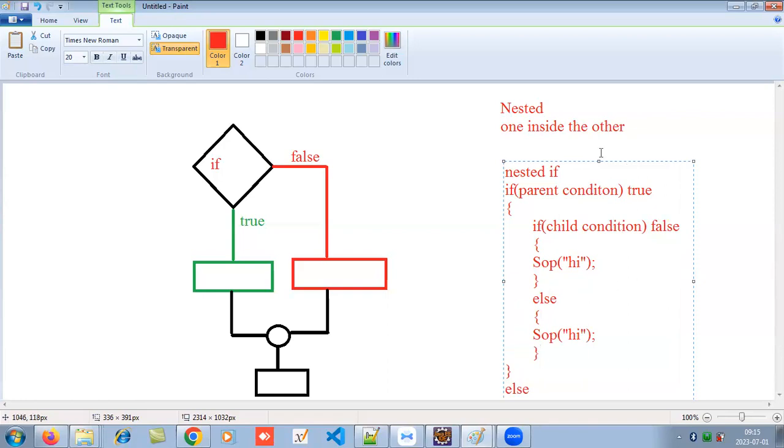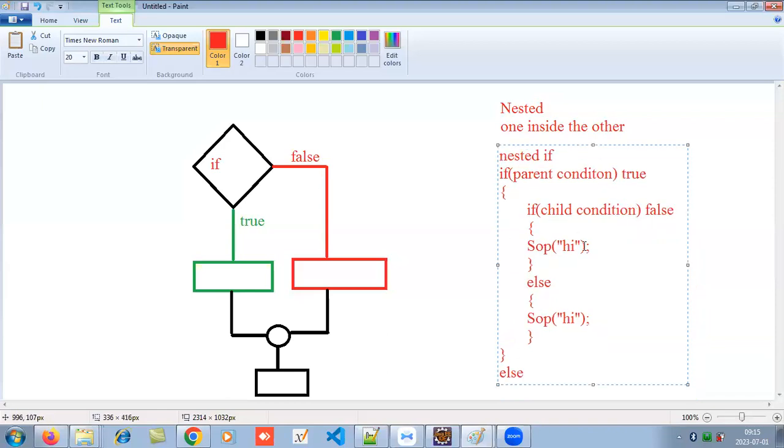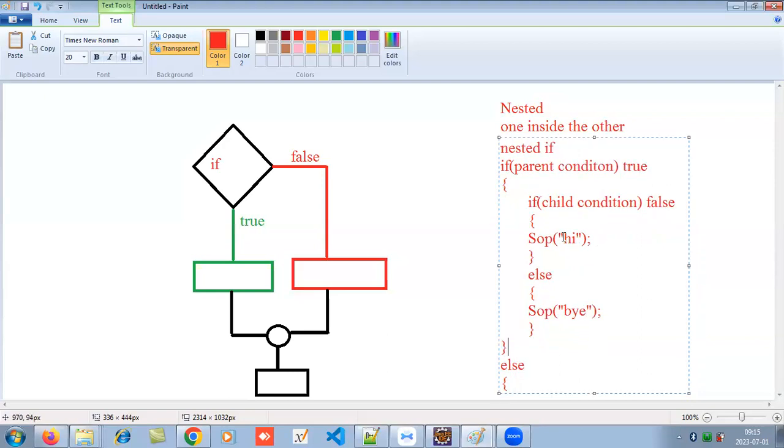Okay. So if I want to display bye, then when will bye be displayed? When will it display me bye? Yes, when the outer if condition is true, but the inner if condition is false, then bye will be displayed. Okay.